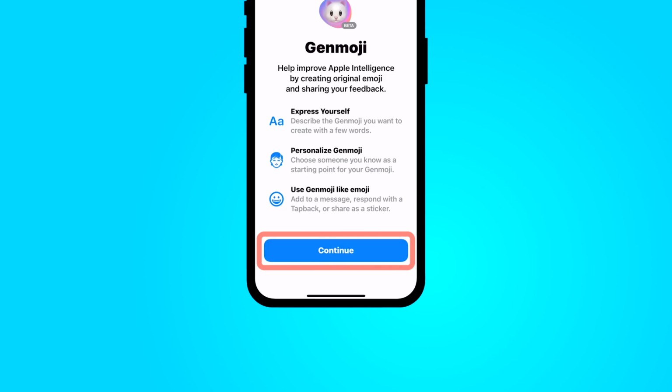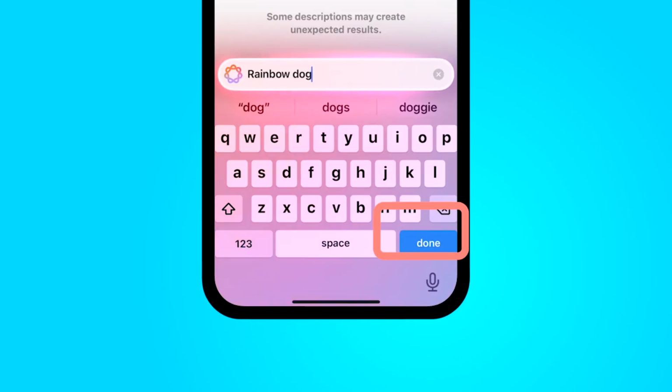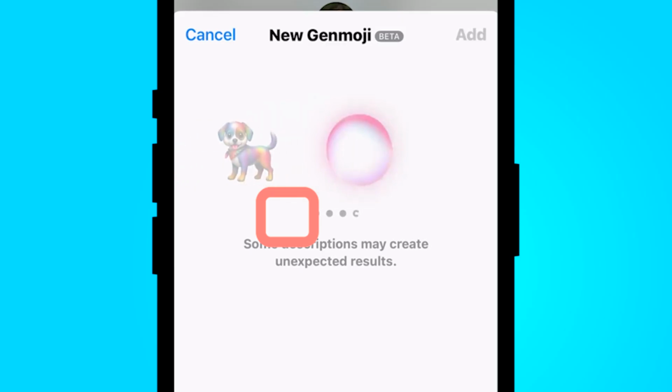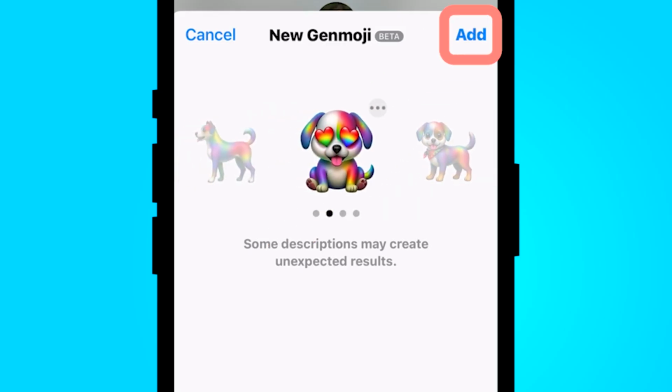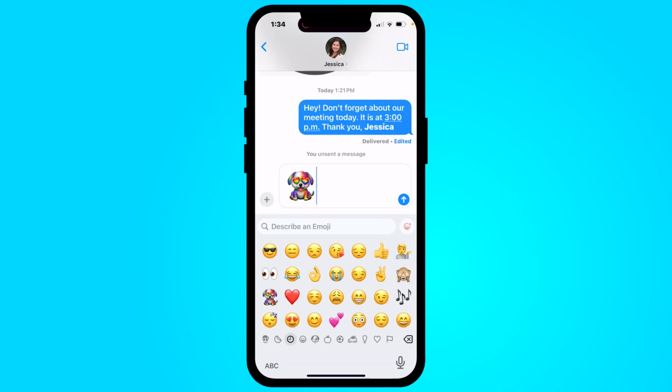I'm going to select continue since this is the first time I'm using it, and I am going to now describe the emoji I am looking for. When I'm ready, I'm going to select done. From here, I have a few rainbow dogs I can select from. I'm going to select this one. Now this has been added to my emoji keyboard.